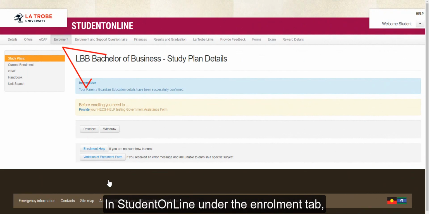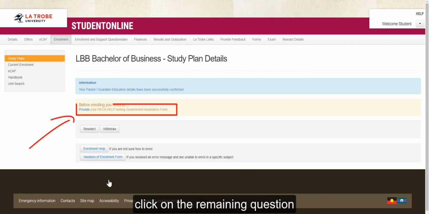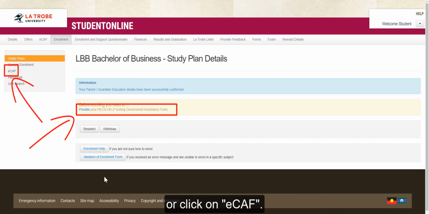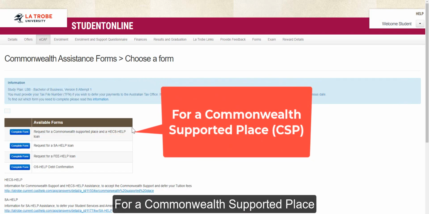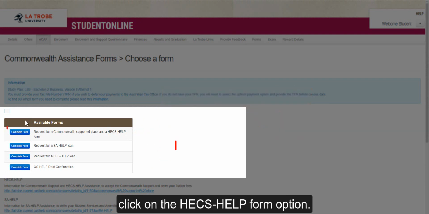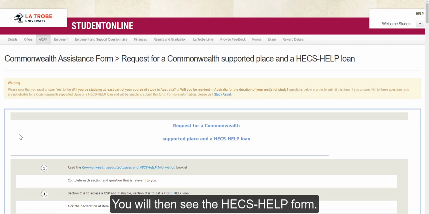In StudentOnline, under the Enrolment tab, click on the remaining question or click on ECAF. For a Commonwealth-supported place in an undergraduate course, click on the HECS Help Form option. You will then see the HECS Help form.